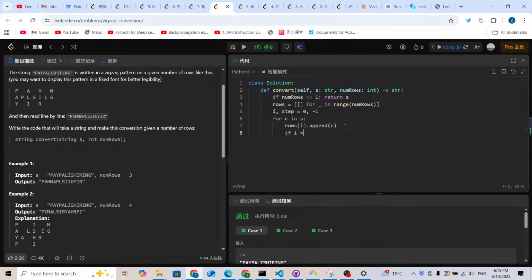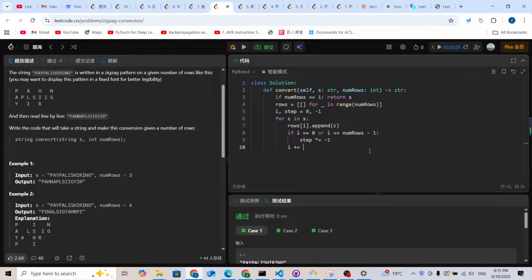Now the condition is: if i equals 0 or i equals number of rows - 1, we need to update the step by multiplying it by -1. From the beginning, if i equals 0, the step is going to become 1, so 0 plus 1 becomes 1. After that, i plus equals the step. Finally, we just need to combine them together. In Python, we can use join, and inside, we can join all the rows first, join row for r in rows, and then join all the arrays.